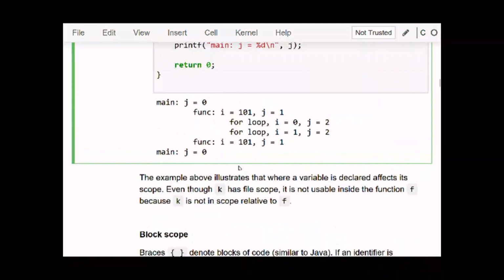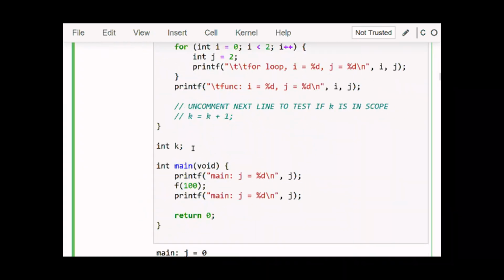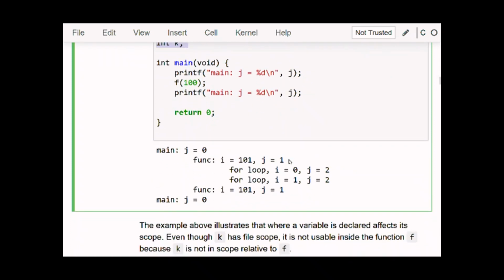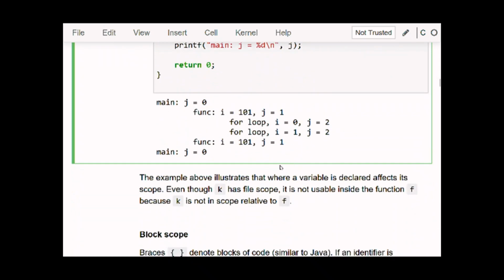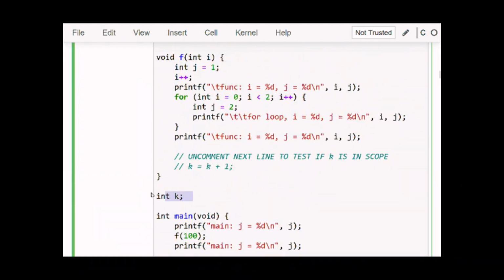Okay, so we're interested in file scope here. Where's K? Oh, K is also down here. Later on in the program, after the first function, there's a variable called K. K is not inside of a function, so it has file scope. Do I ever print it out? Oh, I never printed it out. Now, notice that K is declared here.